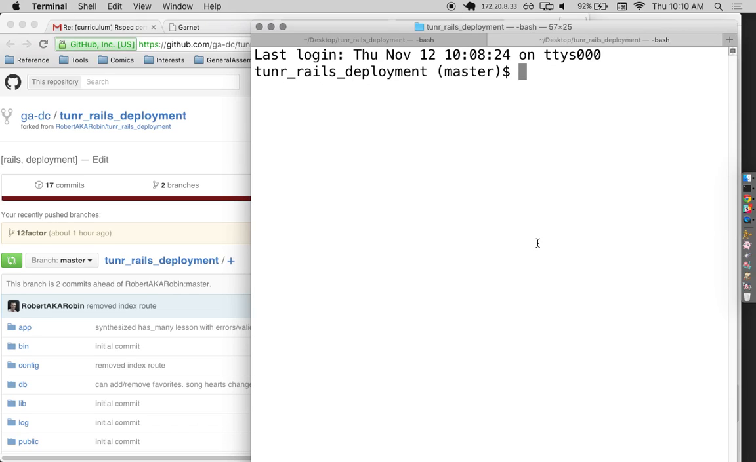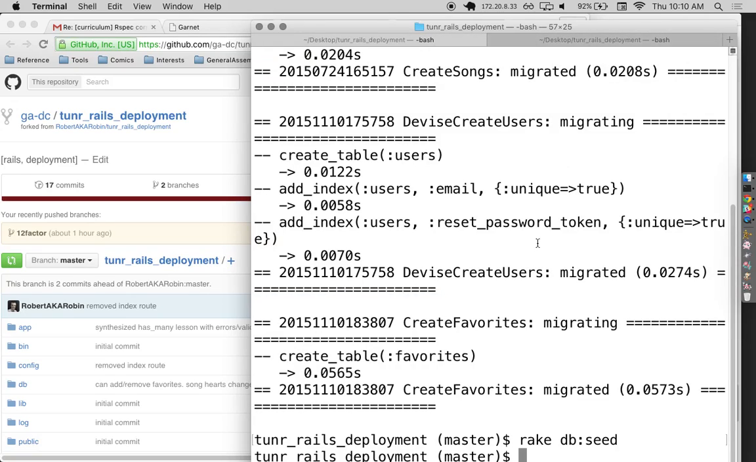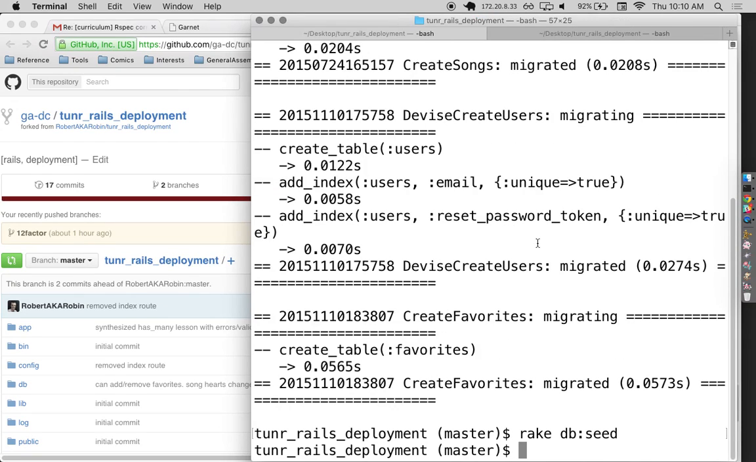But you can't have any connections to your database, or else you're not going to be able to drop the database. You can't drop a database to which you are connected. Did that fix it? Cool. All right. So everyone got this thing?